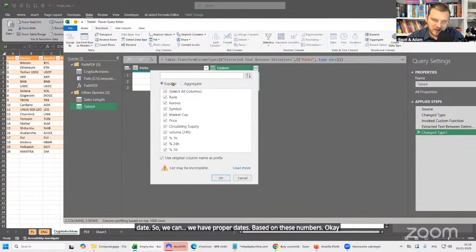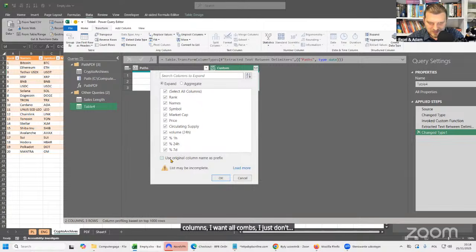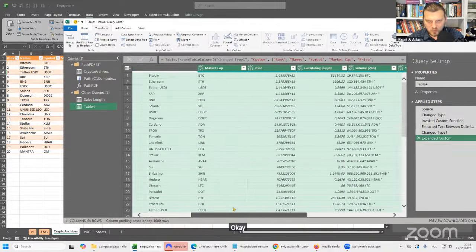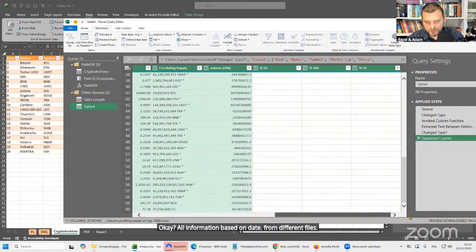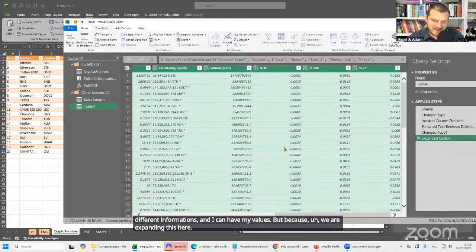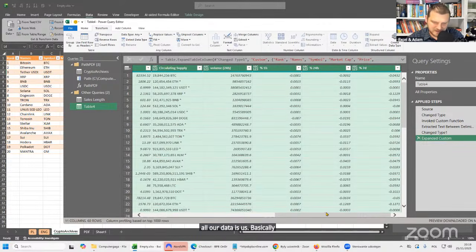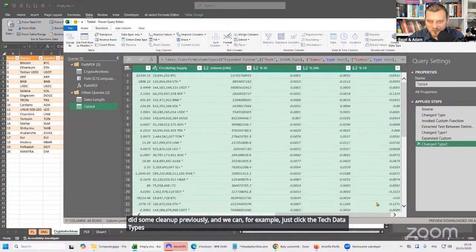Okay, and now I can expand all columns. I want all columns, I just don't want to use the original column name as a prefix, and I can press OK. We have all information based on date from different files, different information. I can have my values, but because we are expanding this here, all our data is basically text. We already did some cleanup previously.